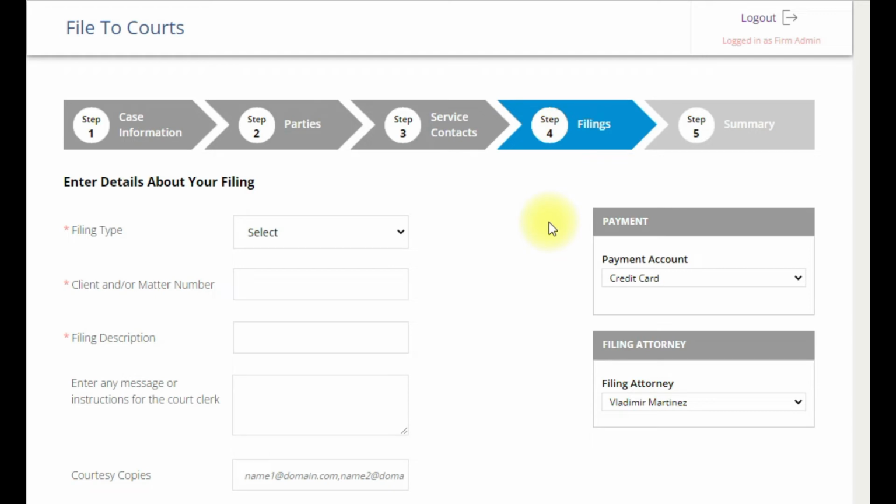On the left-hand side, we're going to have 3 red stars that we're going to be working with. We have filing type, client matter number, and filing description. So for the filing type, we're going to go over and click the drop-down button, and we're going to select petition. That's the reason why we're here.